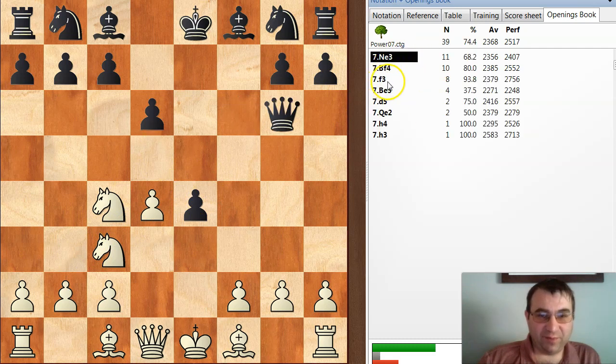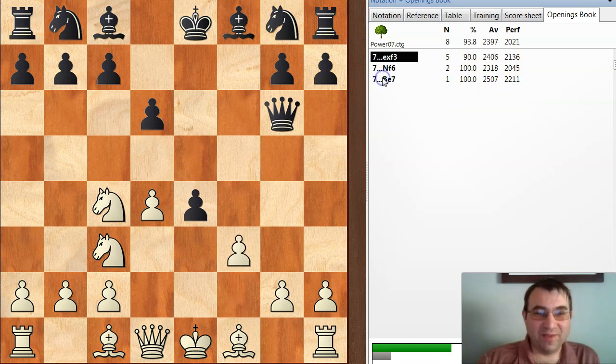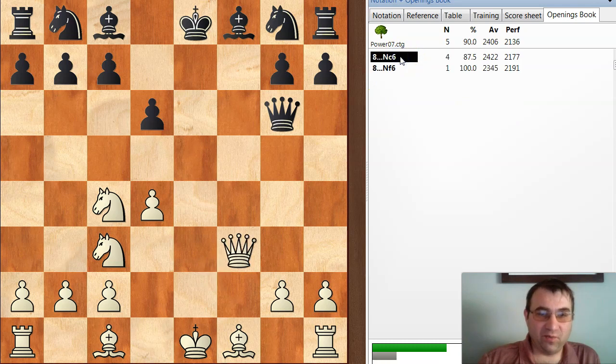And then I know from experience the move f3 is good, but it also has the highest winning percentage and the highest performance rating. So that's another way that you can kind of tell that maybe this move is the way to go. We're going to have f3, e takes f3, queen takes f3, and then we're going to start looking for a game from here.